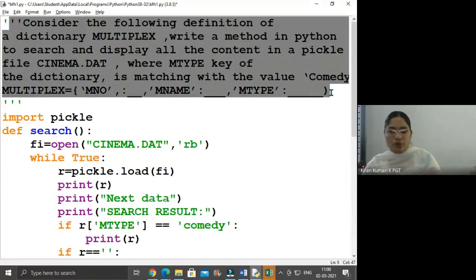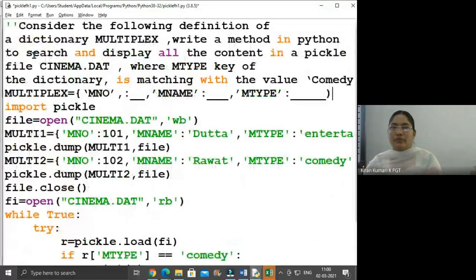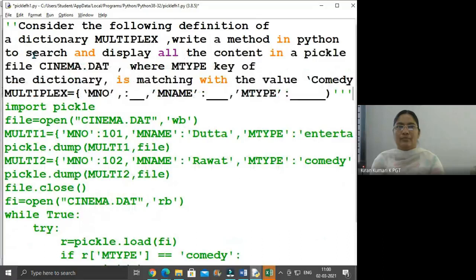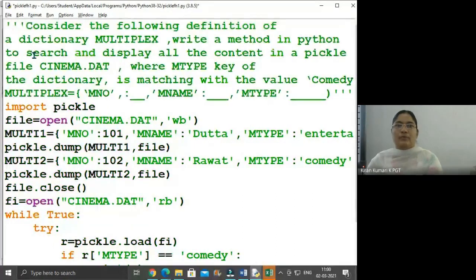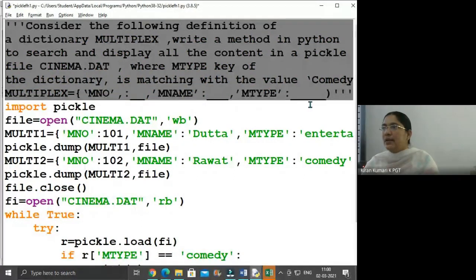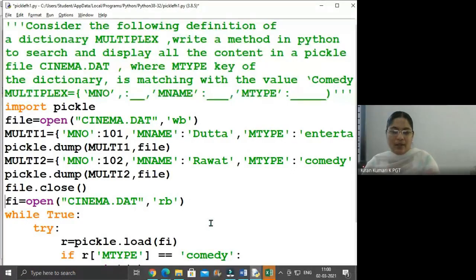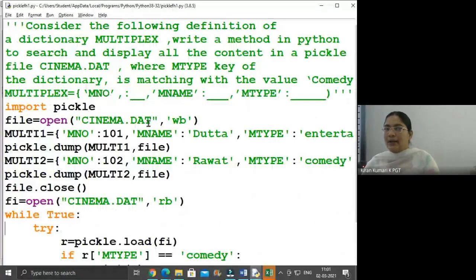Okay, all the content to be displayed. See, when we use three inverted commas, what does it mean? It is a multi-line comment. Okay, so now let me execute. Again, so this is the comedy one. So only 1 or 2 are displayed. Earlier we displayed everything, and the entertainment data was displayed too. But now only comedy is displayed. Understood? So how to do that? Any doubt here?